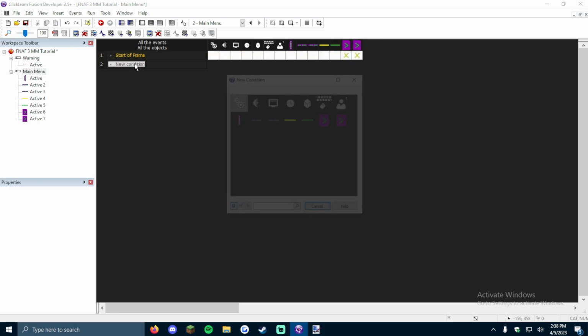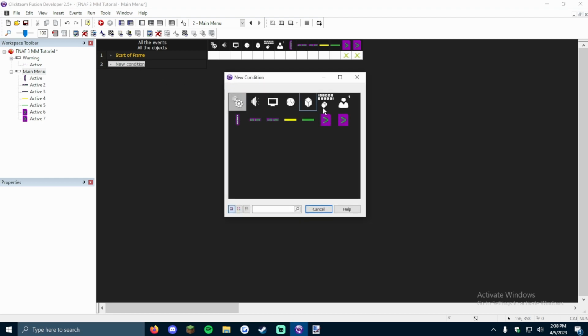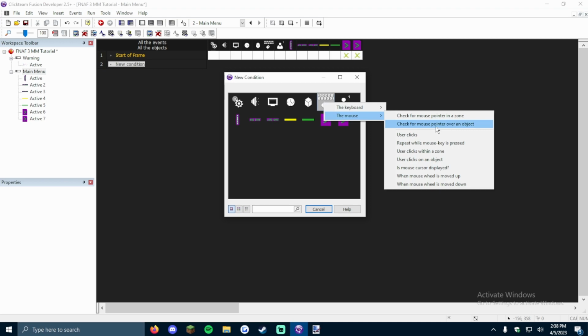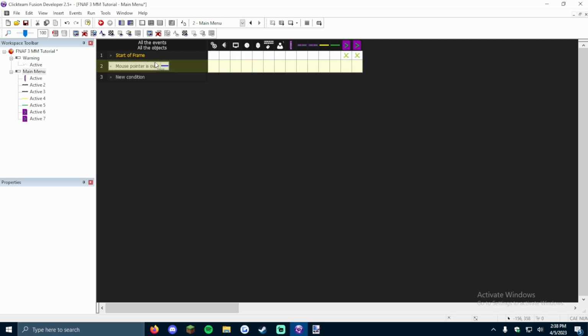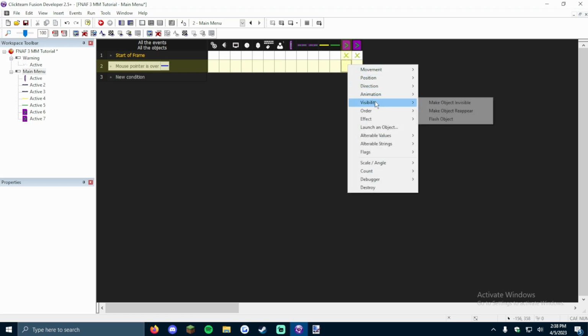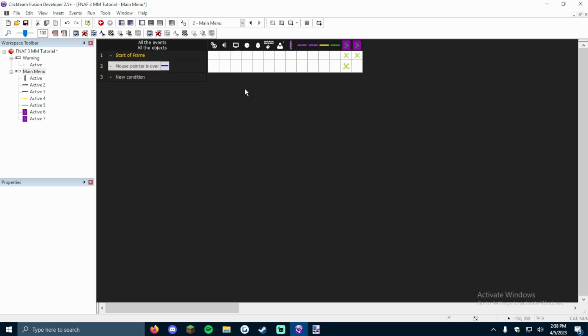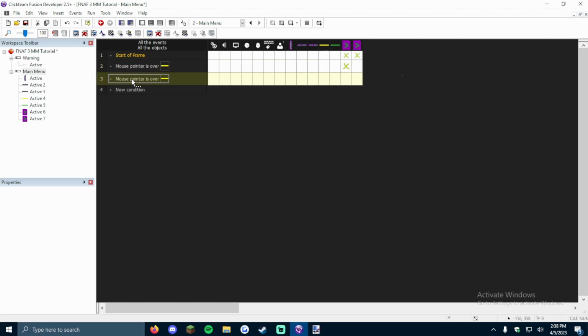Sorry. And then now we're gonna click on this, the mouse, check for mouse pointer over an object. Click on that, and then do the yellow, which is the new game one, and then right click on the new game arrow, and then go to visibility, make object reappear, and then drag this. When you click on it, it should be white, so just hold and then drag it to the number 3, and then right click on it, press negate, and then make invisible.